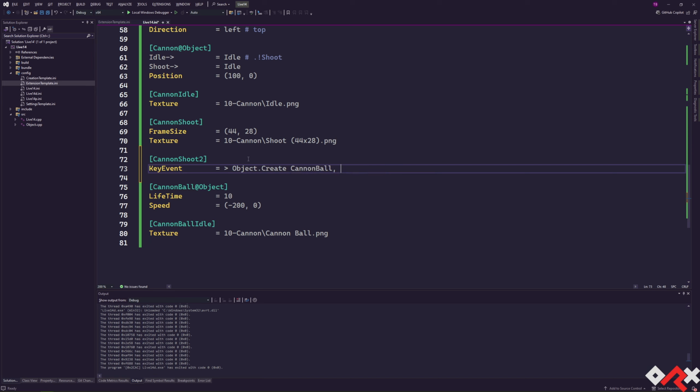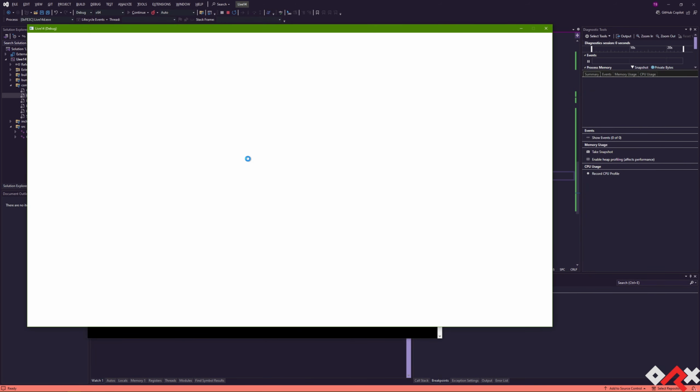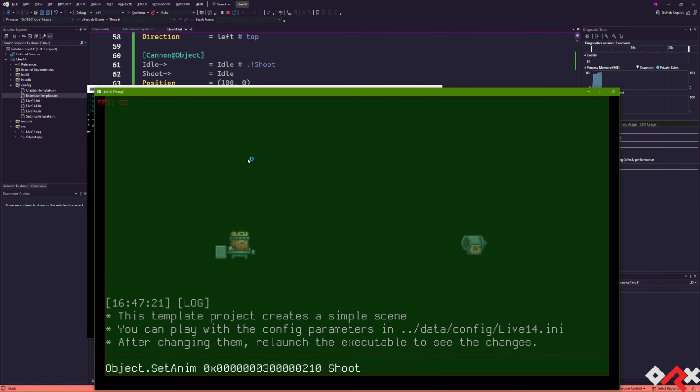So object set parent of the cannonball ourselves. And just in case our cannon could move, we could detach it. Object detach. So that means that even once it's been moved where we are, we can detach it. This way, if the cannon is moving, the cannonball is not going to be affected by it. Let's see if this works. Let's try to shoot the cannon.